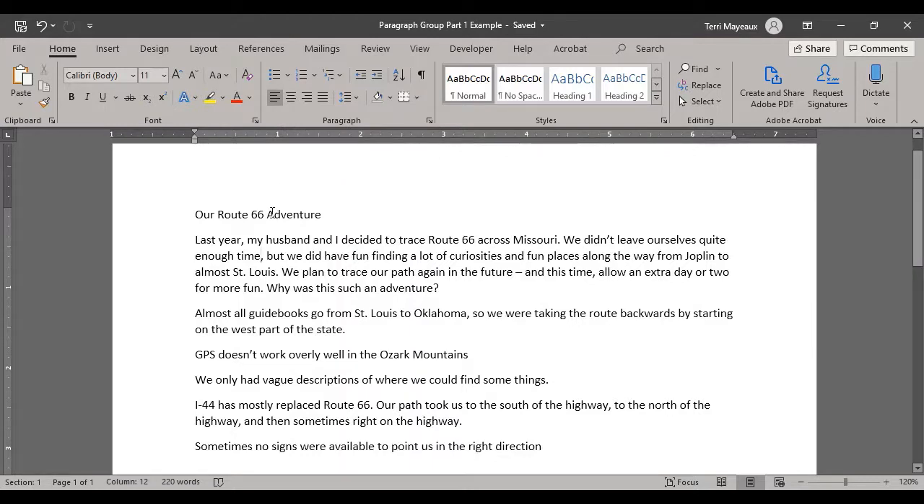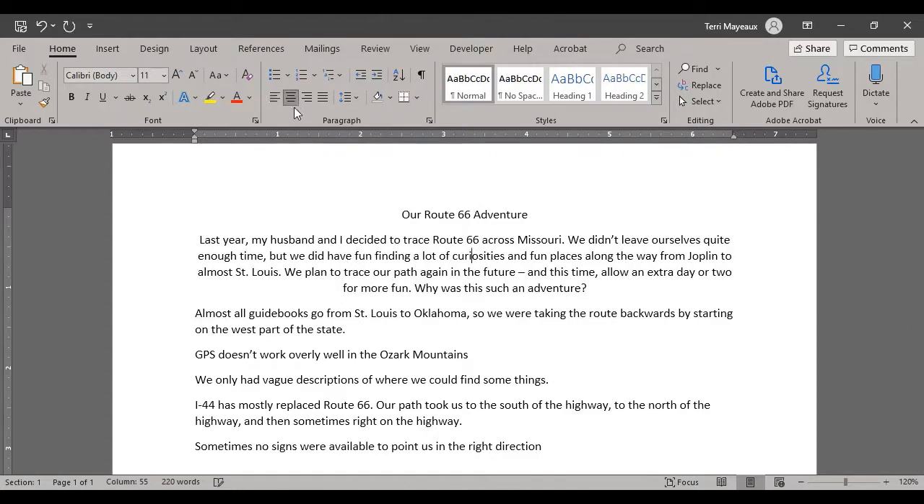So if I want to center something, maybe I want to center my title, I can click in that title. I don't need to select all the text and then click the center button. And now I have centered text. Now the only thing about centering is sometimes people get a little crazy with centering. And let me show you kind of what happens here.